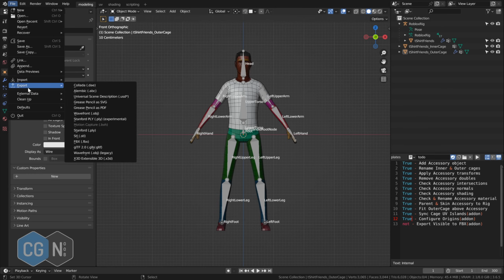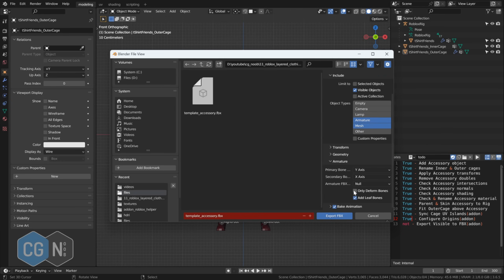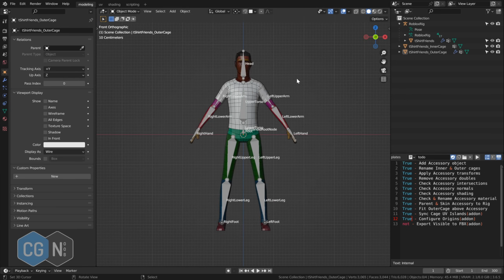So File, Export, FBX, Path Mode, Copy, Embed Texture, Enable, Visible Object, Armature, Shift Select Mesh, Scale 0.01. Let's close it. Armature, deselect, add leaf bones, and bake animation. Export FBX. So this is it. A really quick approach for the manual one as well.